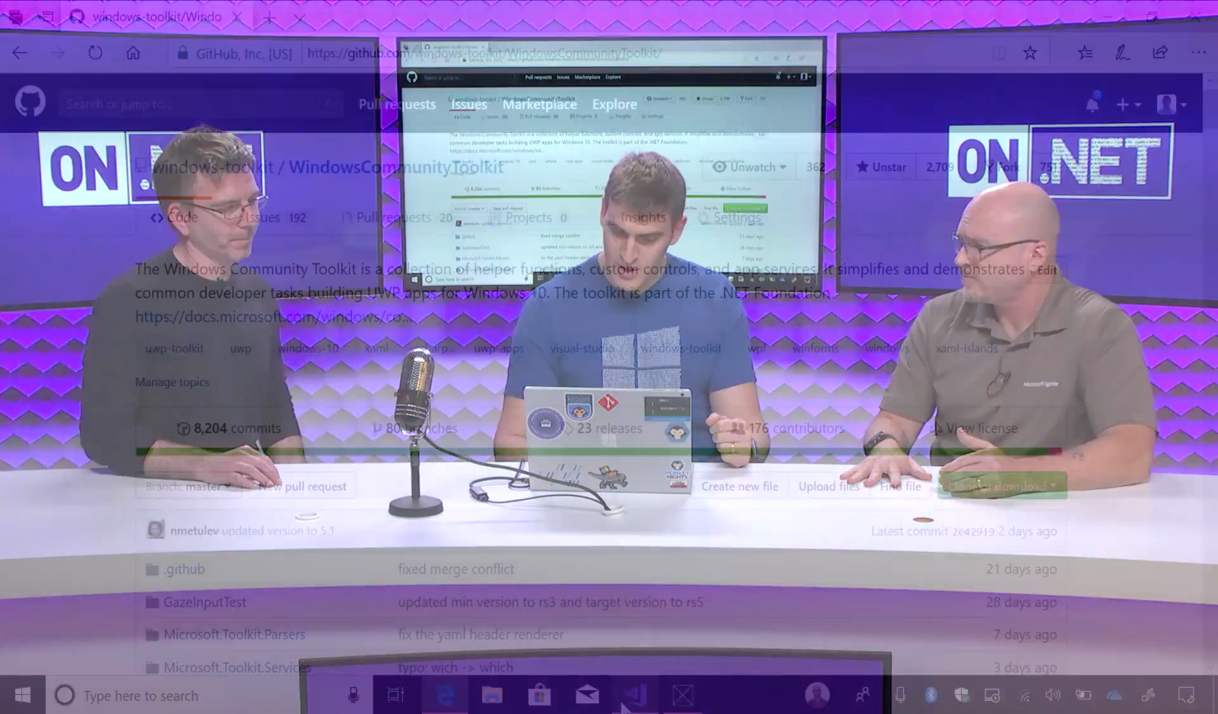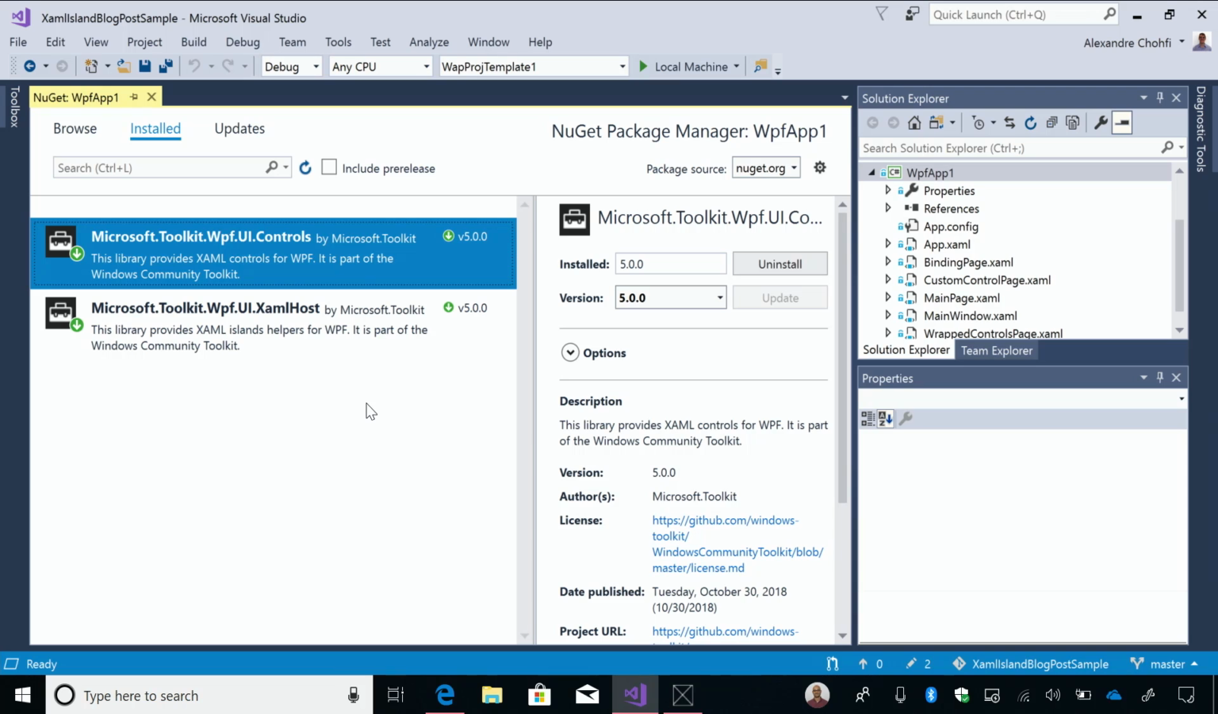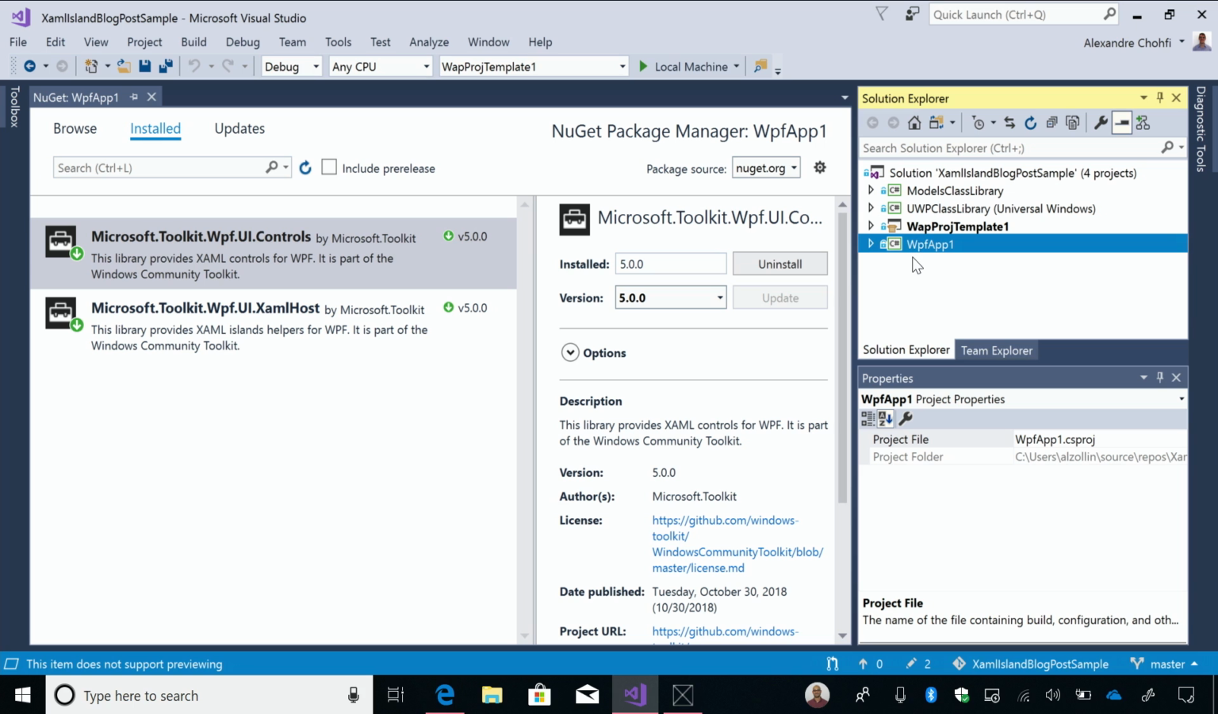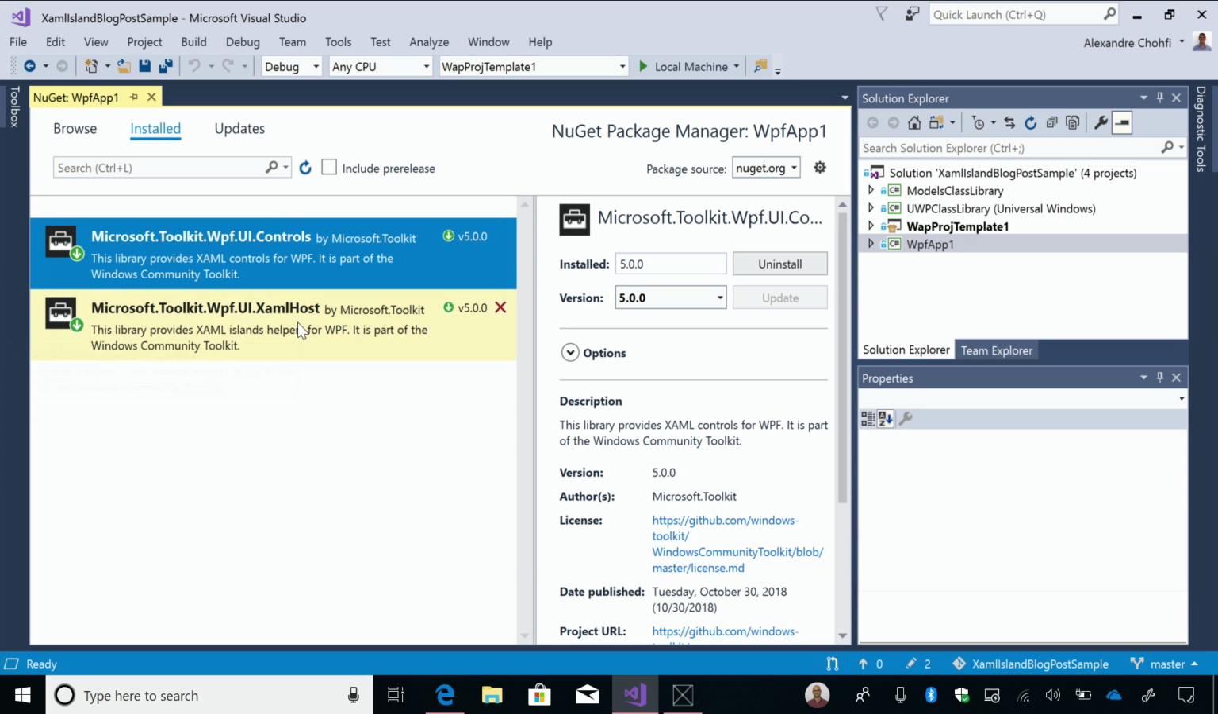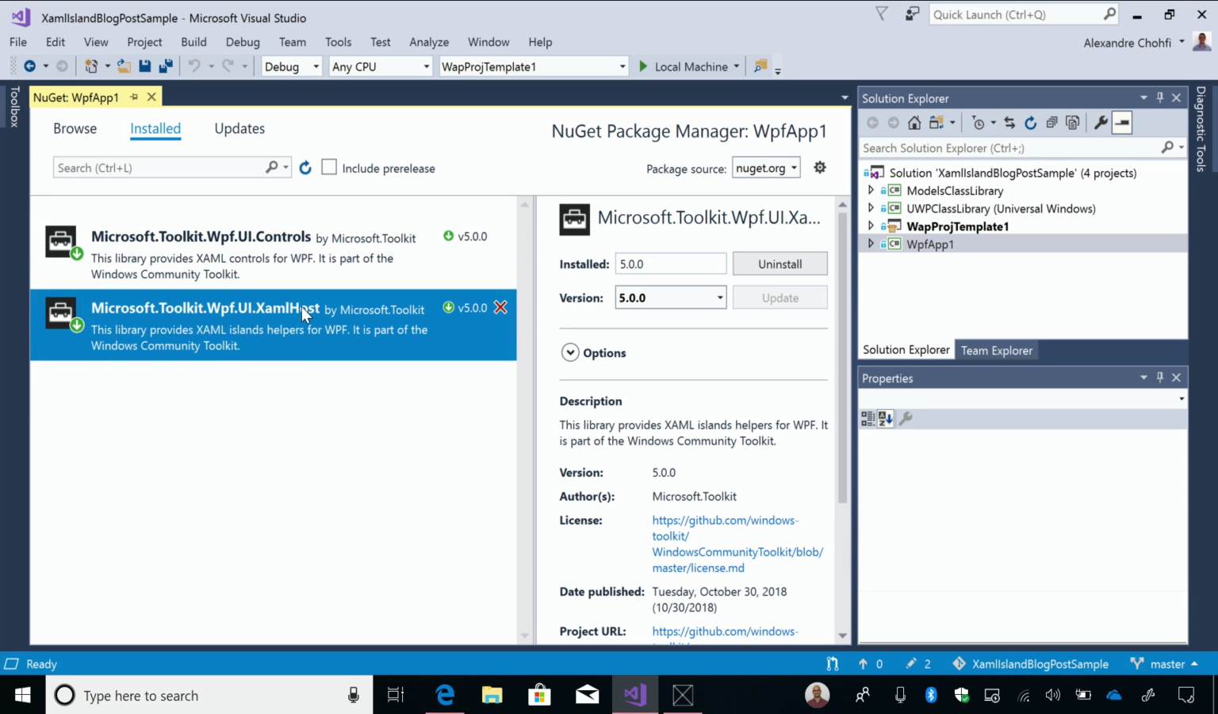So can you walk us through some of the controls or examples of what this looks like for a developer? So the first thing that you probably want to do is add the NuGet reference, right? The ones that I have here for my sample app, since this is a WPF app, are the Microsoft.Toolkit.Wpf.UI something. In this sample, I'm using both the XAML host controls and the .Controls package. The controls has a dependency on the XAML host. Okay. That's how everything works.